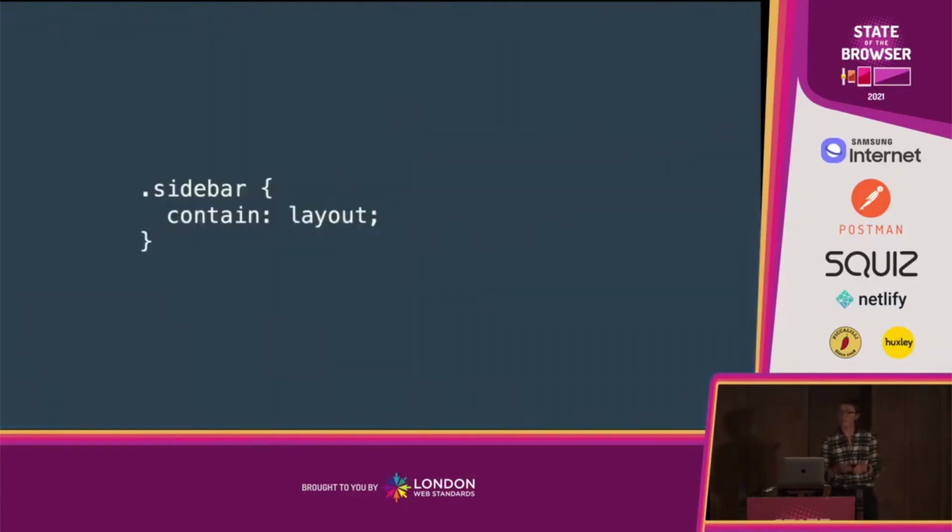So that's really useful. You use this contain property, and you can say contain layout, and that means nothing of the layout is going to change. So that is already there, very useful. Everybody should be using that. It's got very few side effects to use. But this coming into CSS opened the door to solving something that web developers have been asking for years.